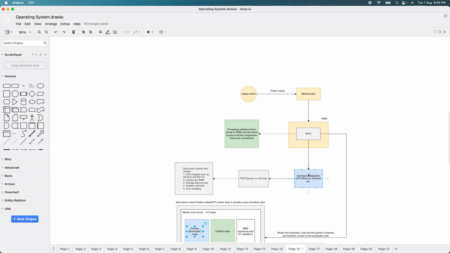So what are the roles of POST? The first role is obviously to check the integrity of the CPU, the central processing unit, whose components are the ALU and the CU, and whether it is performing as expected or not. After that, it checks the RAM and all the memories, all the storage devices, and the graphics card, and it handles errors. If any error occurs, it handles that error as well, right?